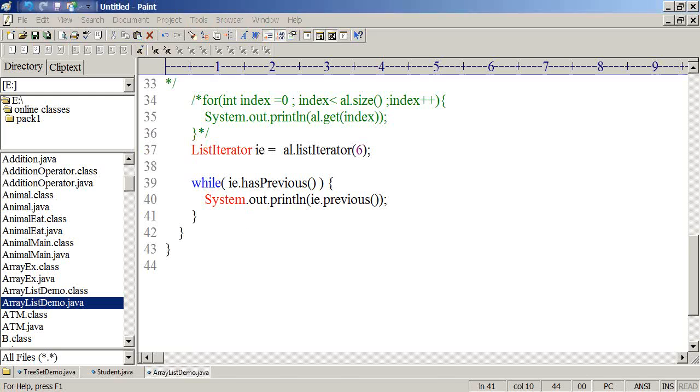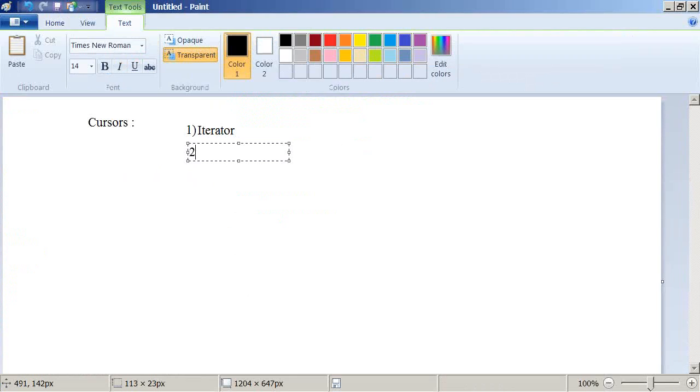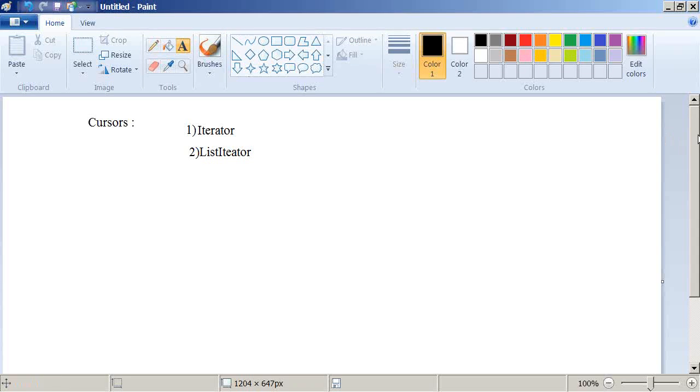Fine. And this is the architecture here. You have Iterator, and we have ListIterator. Both are interfaces. Remember, this is very important. Whenever you come across a cursor, the cursors will always be interfaces only. And the relation is there between these two. ListIterator is a child interface of Iterator.